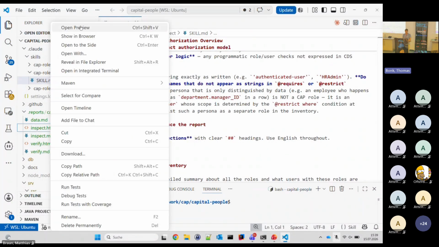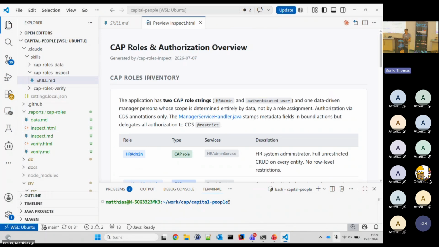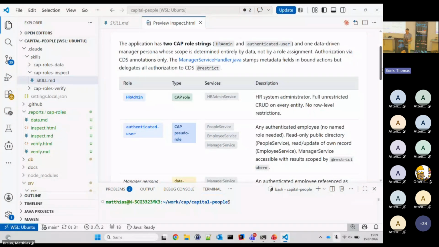So there's an inspect HTML file, and it starts with the CAP roles inventory. So this is now all AI generated. It shows me all used roles that have been detected. So there's an HR admin. That's an explicit CAP role, which you find in the HR admin service. And there's also a semantic description of what this role is actually about. So this is a really semantic description.